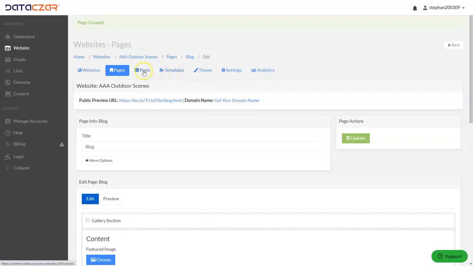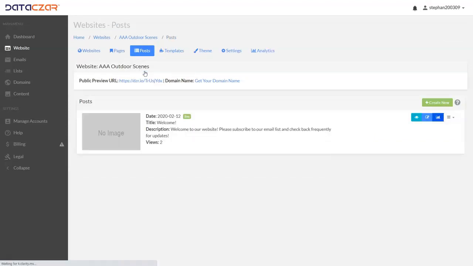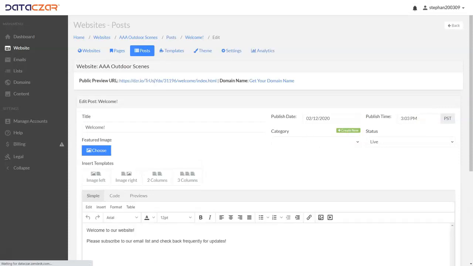The next thing we're going to do is go to our posts. So to create a post or to edit a post, you click on Posts. We can create new here, or we can edit our welcome post. And what we're going to do is edit our welcome post. Click the Edit button. And just grab some text.